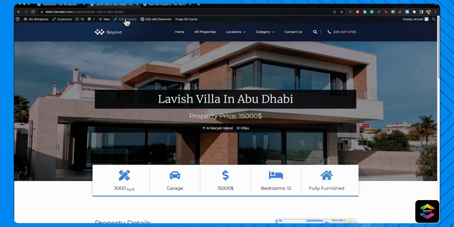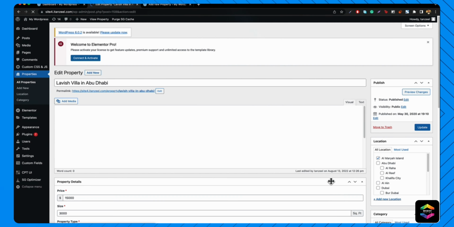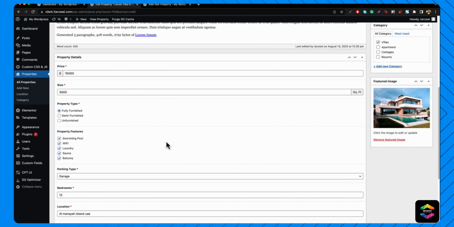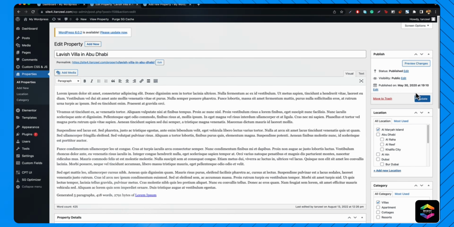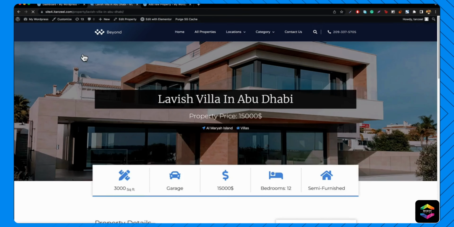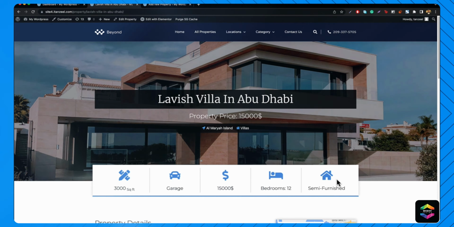So let's suppose that I just go ahead and click on edit property. Now here you can see that this is actually fully furnished. Now let's suppose that I want to change this to semi-furnished, I can click on edit property, and now I can go down and change this to semi-furnished. Now if I just go ahead and hit update property, and now if I hit view, you can see that this has actually changed to semi-furnished.